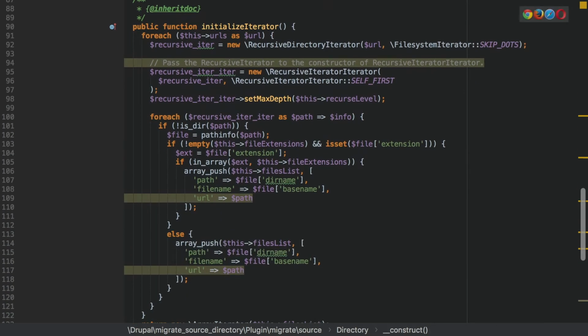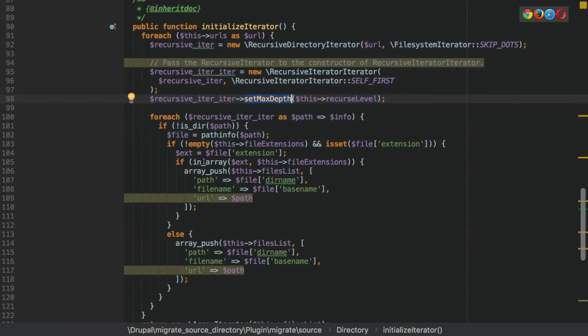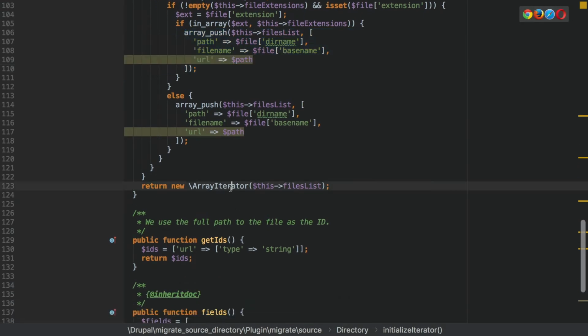And then initialize iterator. So really, this is where the magic happens. We're looking for each URL included, and again, this URL is something we defined in the configuration. This is a directory that we're searching through, and it's going to recurse through every file and every directory in here up to the maximum recursion level for each file that matches the list of extensions that we've allowed, and then it adds it into this array. It gives the path, which is really just the directory name, the file name, which is only the file name, and then the URL, which is both of those put together, fully qualified name. And then it returns this array iterator.